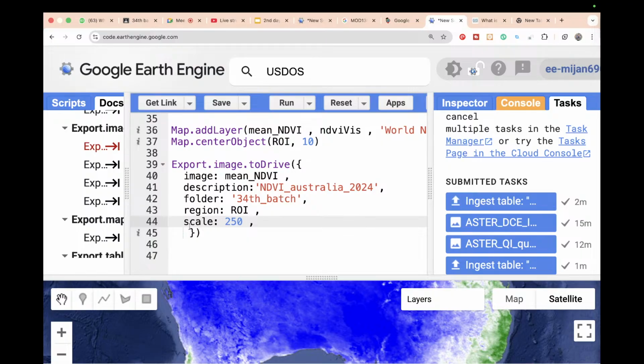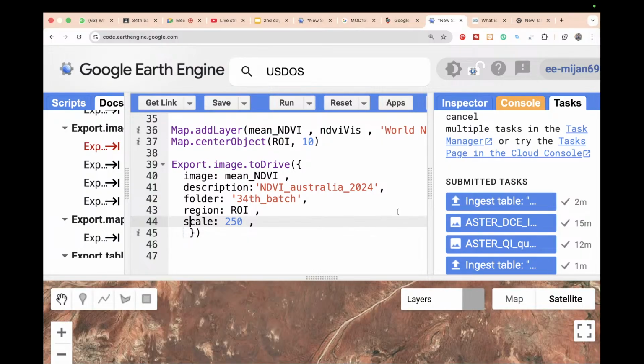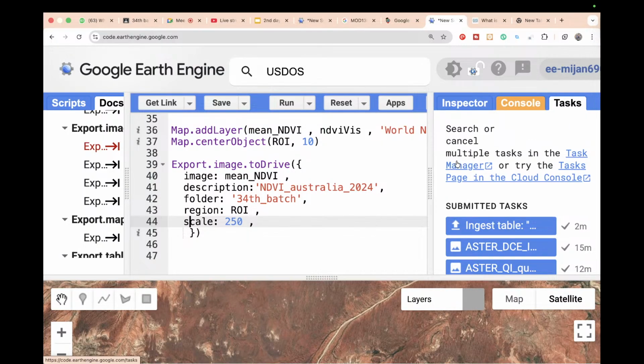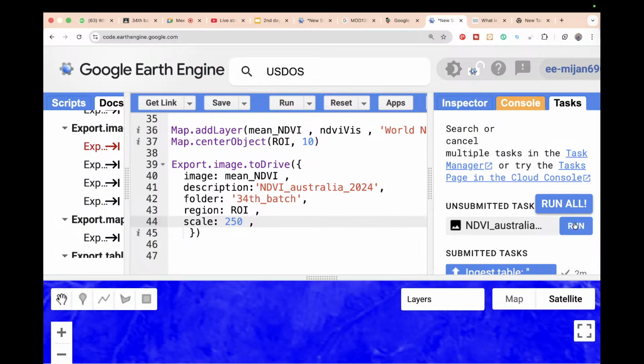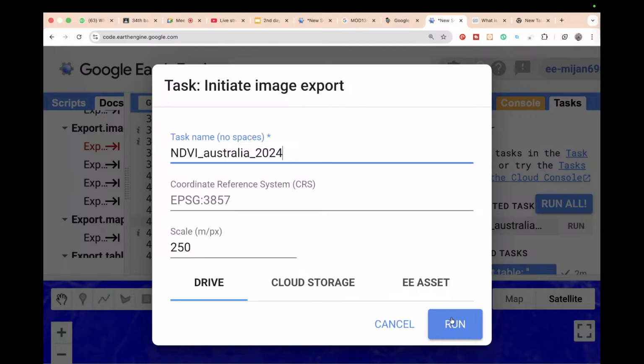So now run the code. Now the Tasks tab will be running if you check. You can see it run. It also depends on your file size and your internet connection. Then it will be exported to your Drive. After that, you can simply download this GeoTIFF file, and then you can also work with ArcMap or QGIS software.